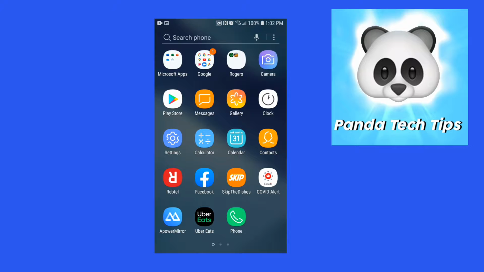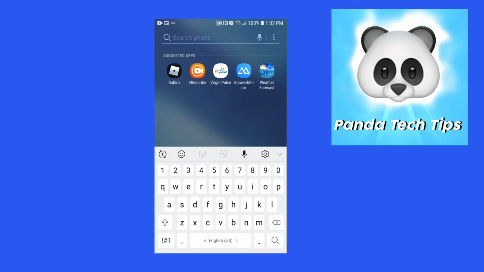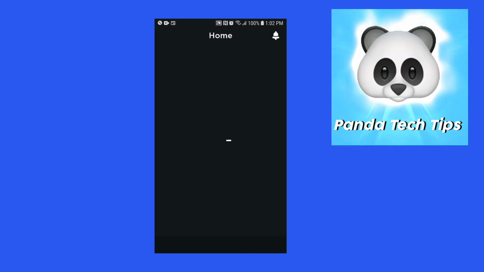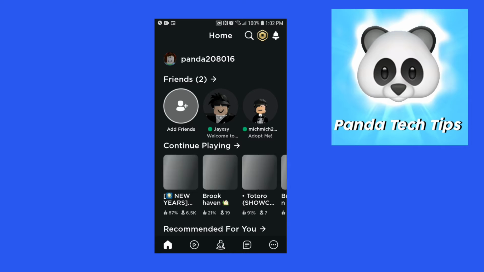This tutorial shows how to add a 4-digit account PIN to lock our Roblox settings on mobile. This facility will protect our email, password and other privacy settings. Let's open Roblox on mobile.